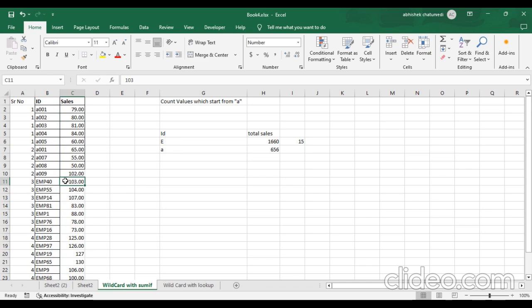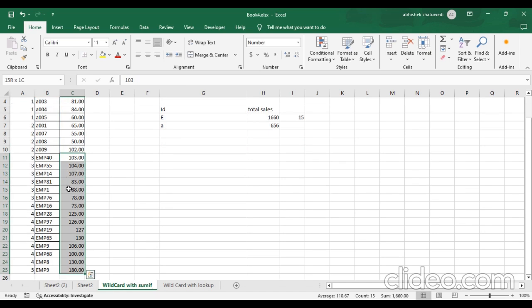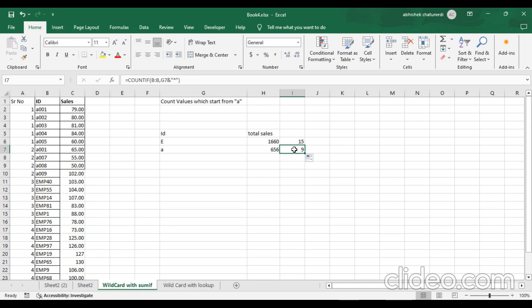The total number of IDs which start from E is 15. I cross check my result, and it's correct. Now I drag it here. The IDs which start from A, that is 9. Cross check with this, and okay, that is correct. So I use the wildcard character with sumif and countif. Similarly, you can use the wildcard character with average, max and min functions also.